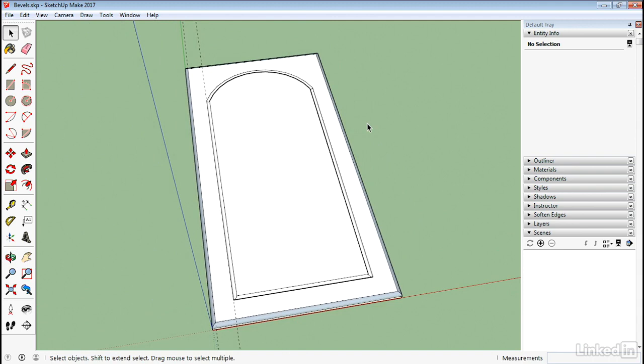So as you can see, the Follow Me tool is very powerful in creating things such as bevels. And hopefully you can use these techniques to add a lot more life to your models.